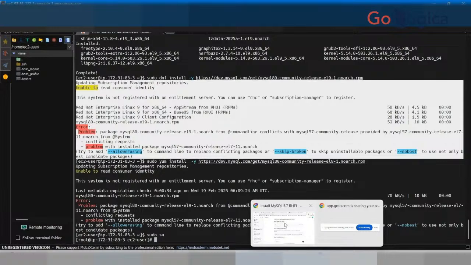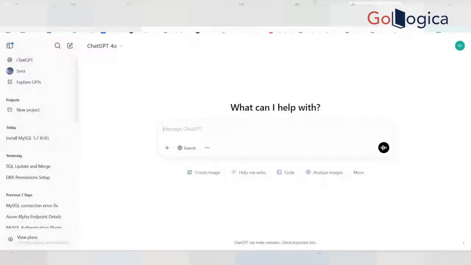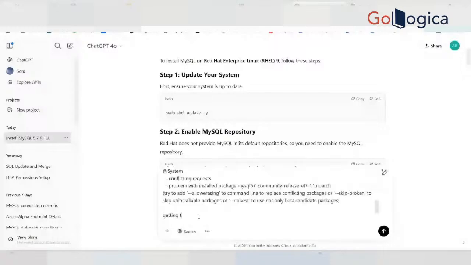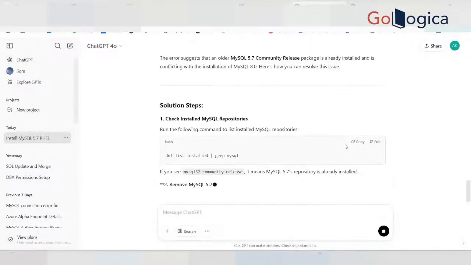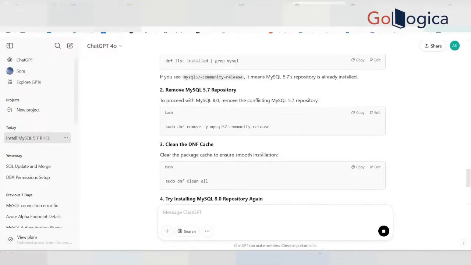For Windows we can do it easily. Can I do it in the other ChatGPT? No, the same window, same page. In the same page, you just give the error you are getting and paste that error. You need to uninstall this. Run the second command. Run the second command.